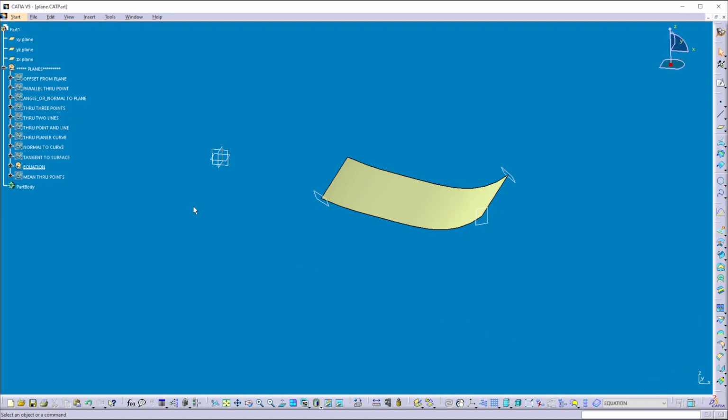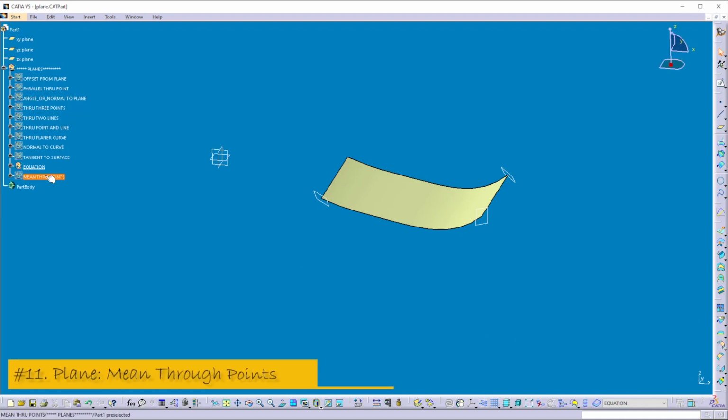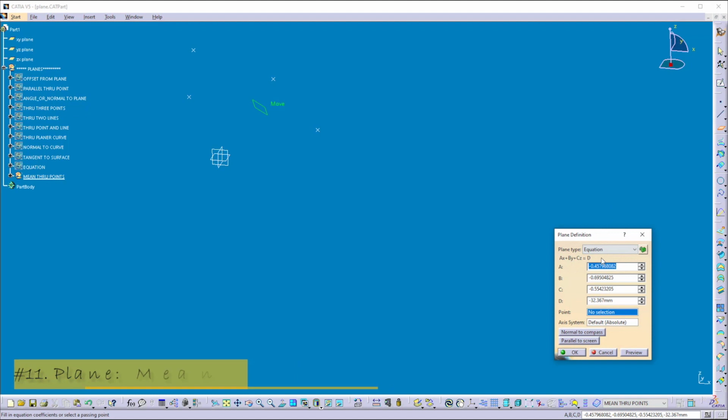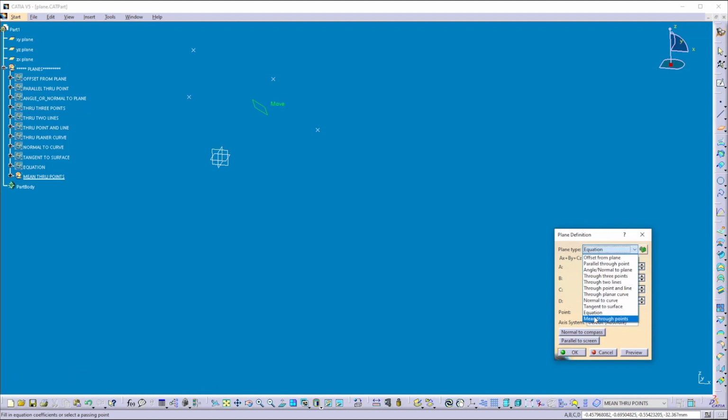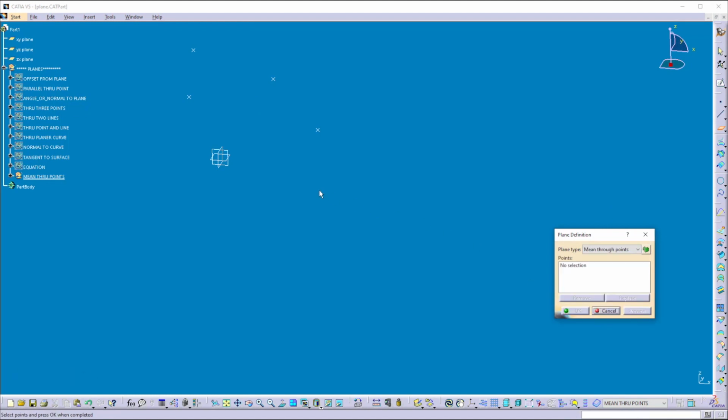If you have a bunch of points, then you can create a mean plane passing through those points. So, here, select the plane command and select the plane type mean through points. Now, select the points one by one and it will create a mean plane passing through these points. Once you get a desired result, then you can click OK.